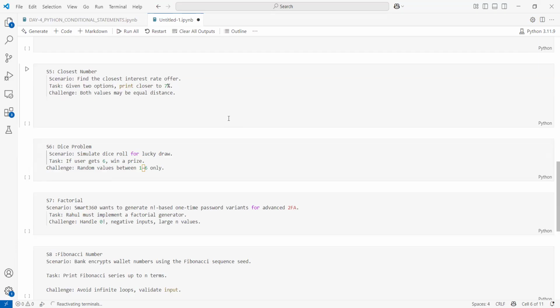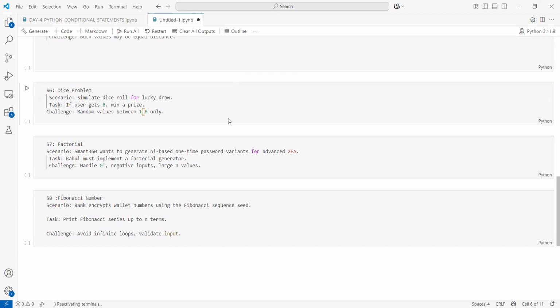Here, the scenario is a simulated dice roll for a lucky draw. The bank is going to organize a lucky draw, and the task is: if the user gets a 6, he is going to win a prize. The challenge is that the random values must be only between 1 and 6, not greater than that. Based on these scenarios and tasks, we are going to find the solution.